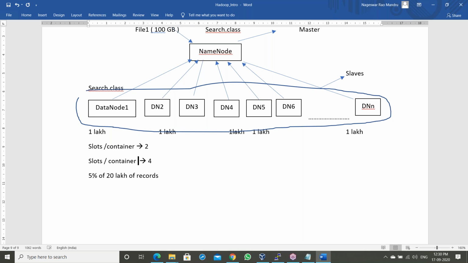In the 1.x version it is the slot concept; in the second version of Hadoop it is the container concept. Both are the same. In 1.x it is called a slot, and in the second version of Hadoop it is called a container. There are 4 containers, and each container contains 25,000 records. That search.class is nothing but the mapper. The search.class becomes 4 copies, the first copy running on the first 25,000, the next copy on the next 25,000, and so on. So 80 such logics are running parallelly. That gives more performance, right?